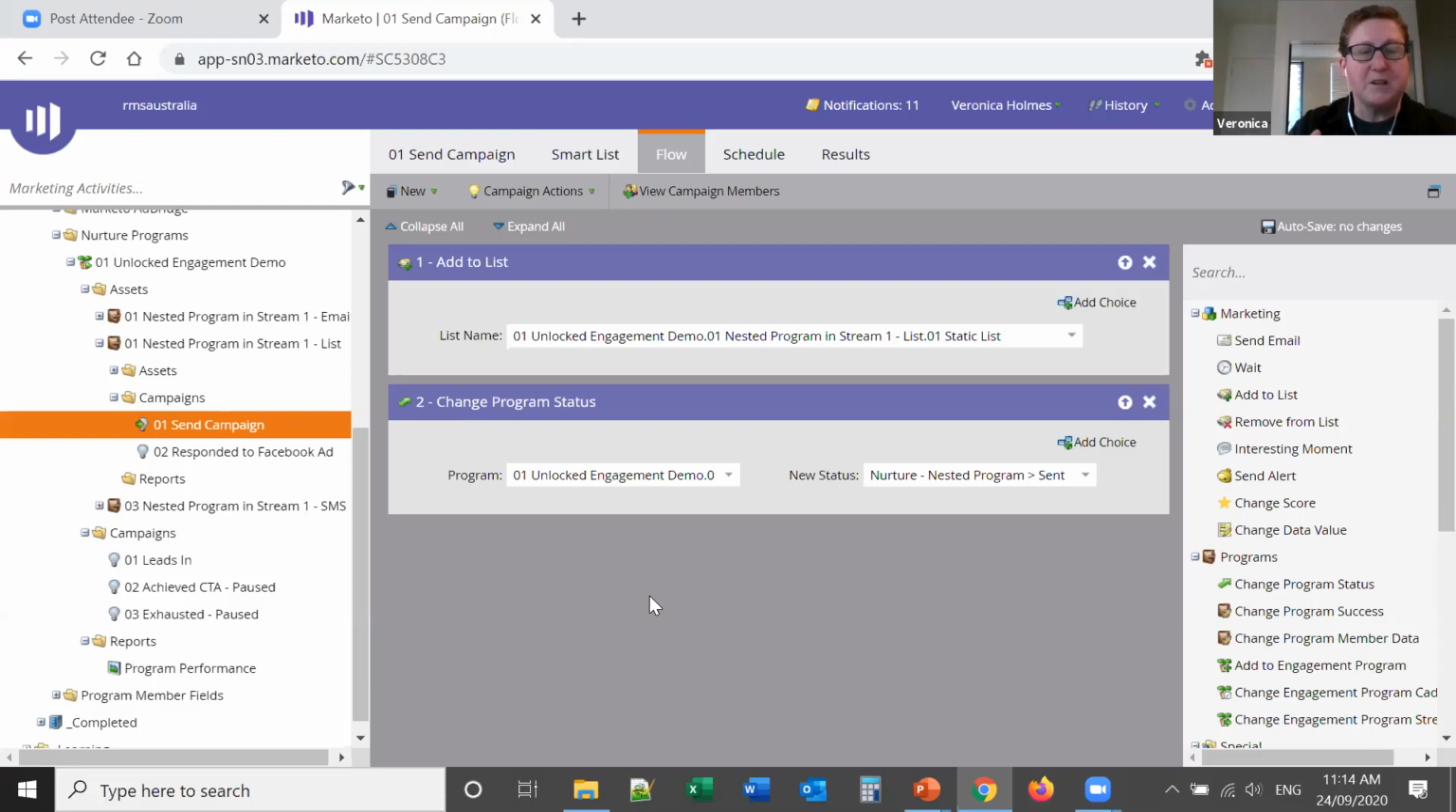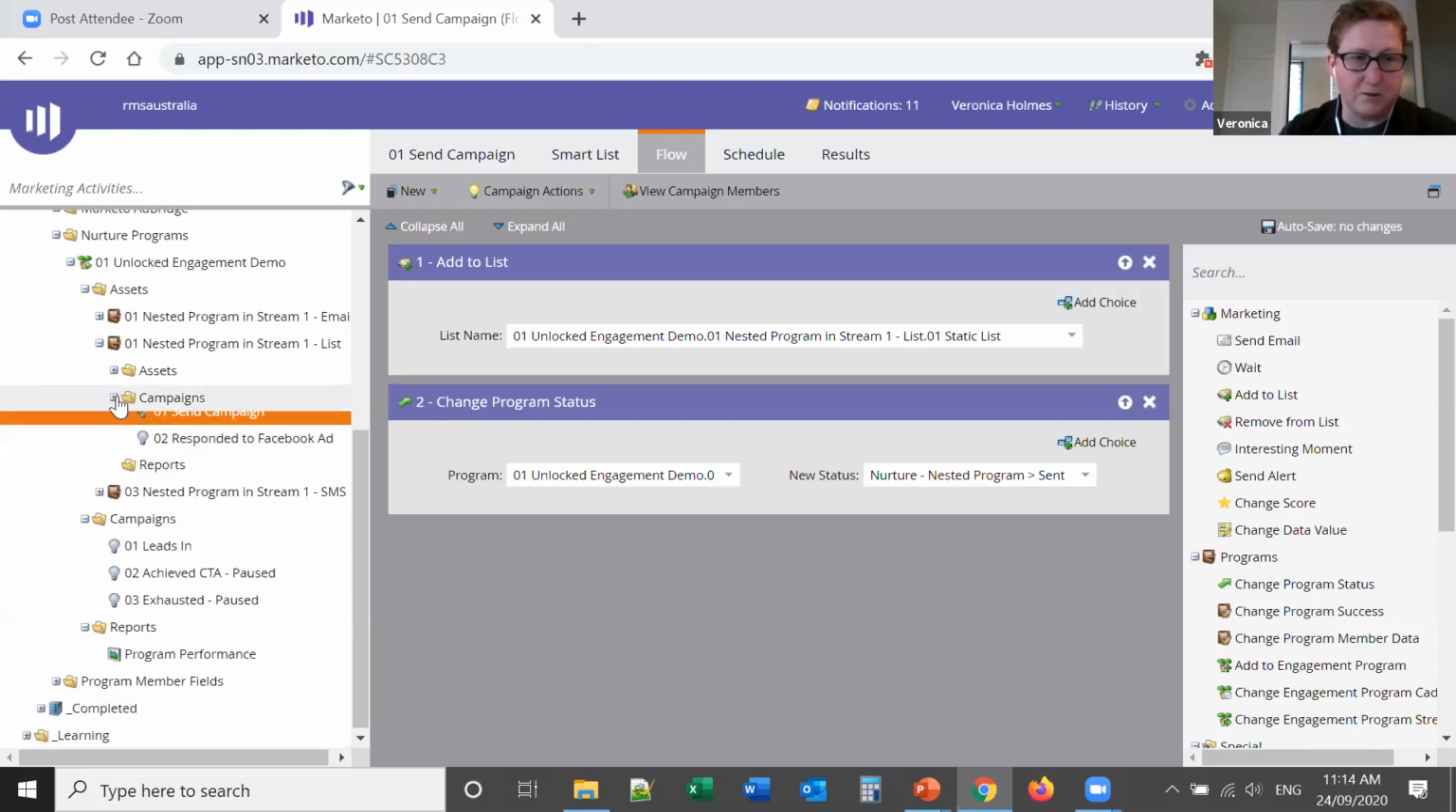So it's all about setting a different call to action, different success criteria within each of these programs, but in the end, being able to do an apples to apples comparison with the success and be able to run a report on those calls to action across the different programs within the stream.